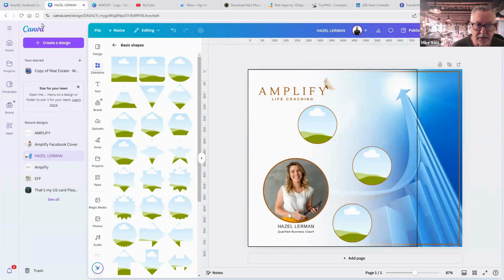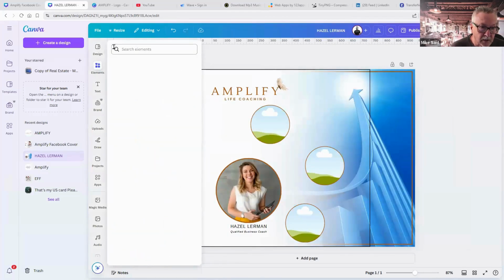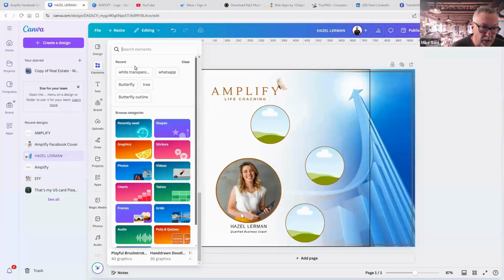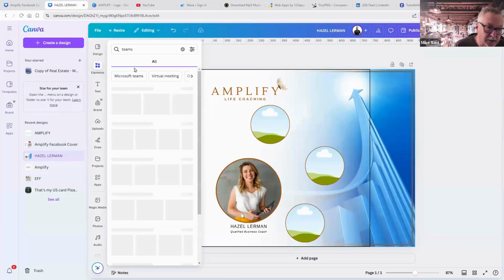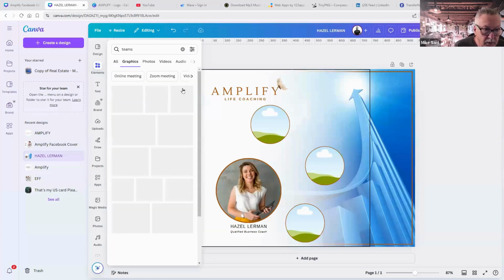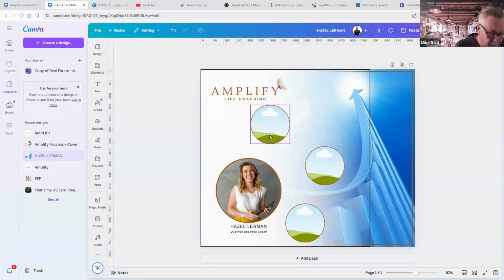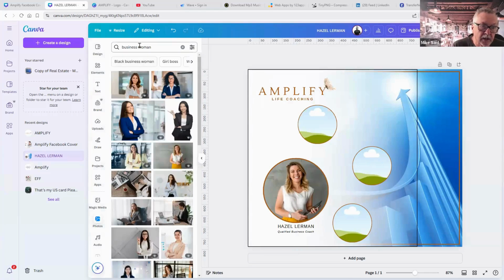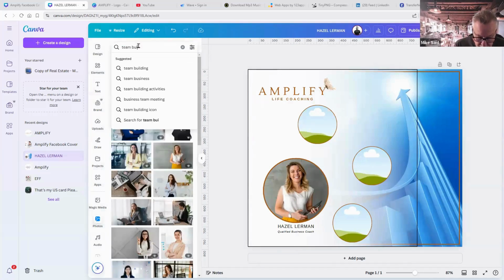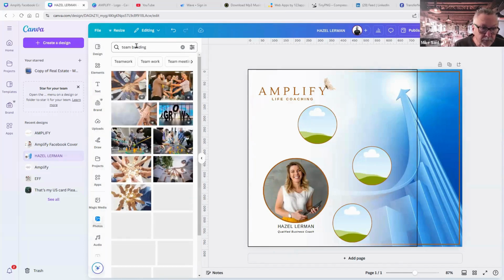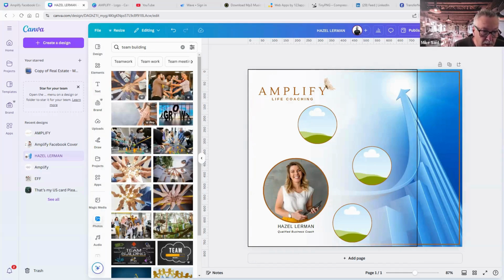And what are the things that Hazel does? I can go back to my elements. What are we looking for? Teams. She builds teams. Graphics. Let's put that one in there. Sorry, big mistake there. Graphics won't fit in there, but we're actually going to go back to our photos. I'm going to type in team building. It's team building one. Let's drop the team building in there.